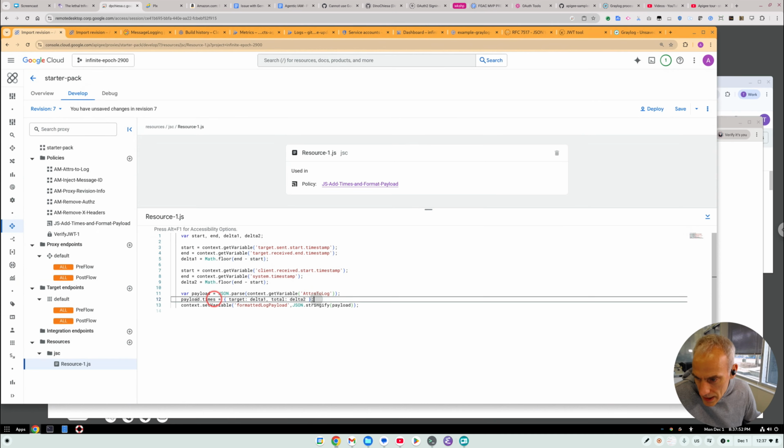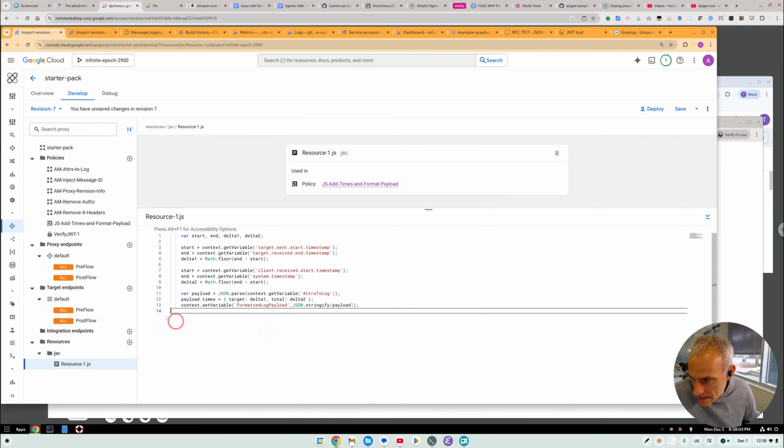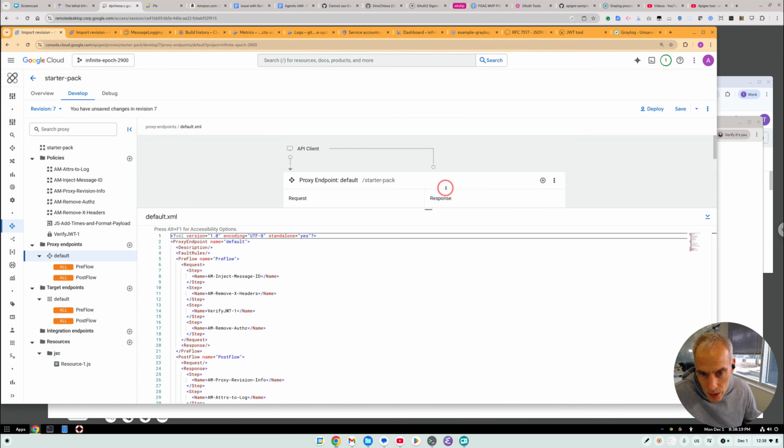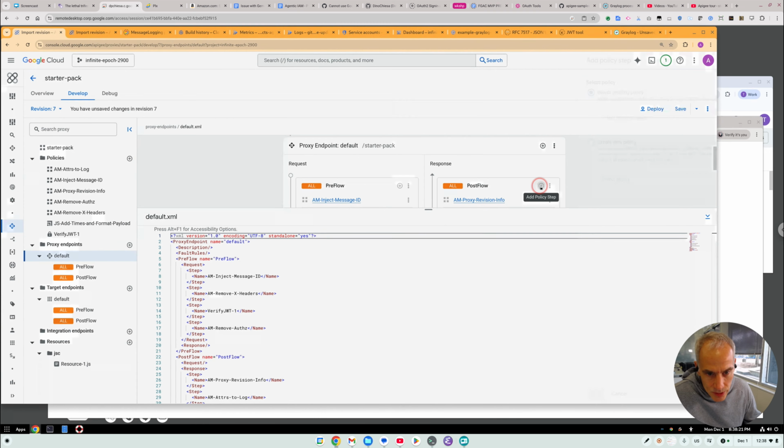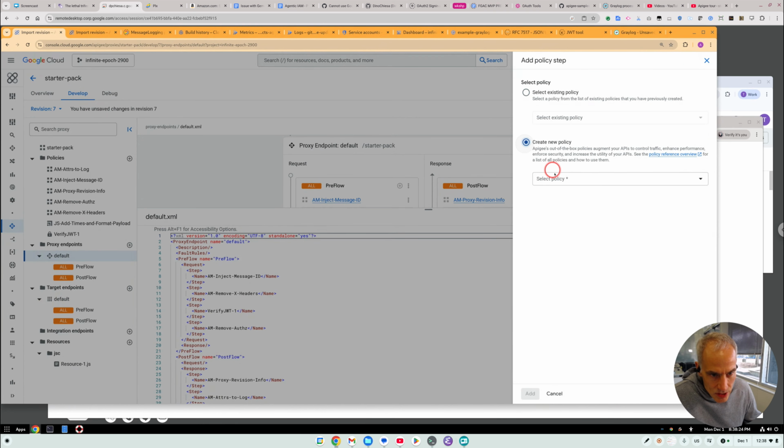but we wanted to do some arithmetic, so that's what I'm doing here. Is arithmetic, and I'm adding in a separate section called times for the payload, the formatted payload to log. So that's the JavaScript that adds in the timing information. And then the last thing that we need is the actual message logging policy. So all that does is set up in memory what we want to be logged, and the last thing we'll do is add in the actual message logging policy.